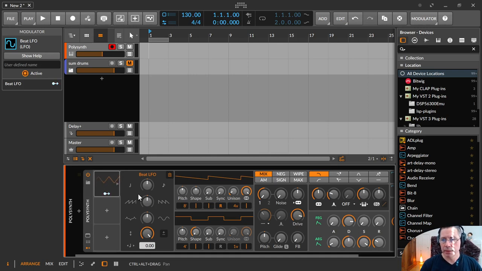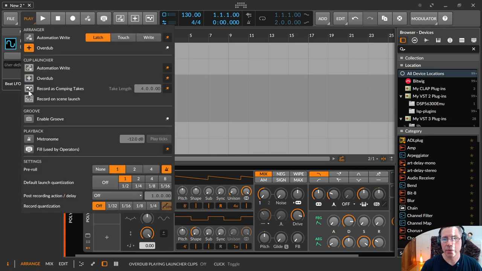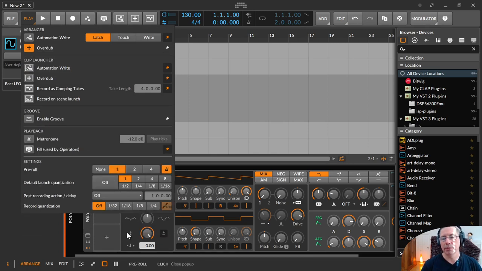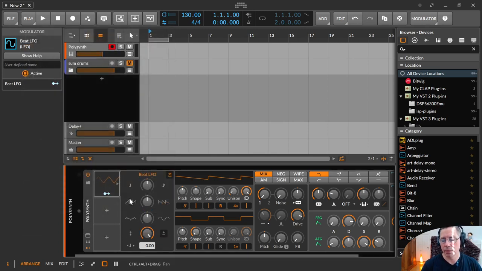One thing that the Beat LFO has is that you can bind it to the groove shuffle from the play menu over here. If you enable groove and work with the groove, the Beat LFO orients itself to the groove.